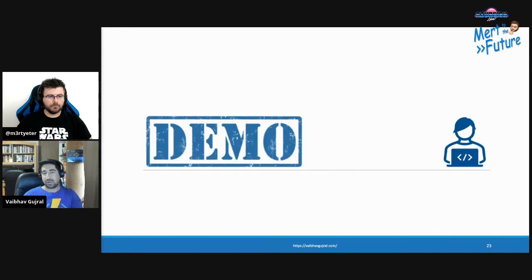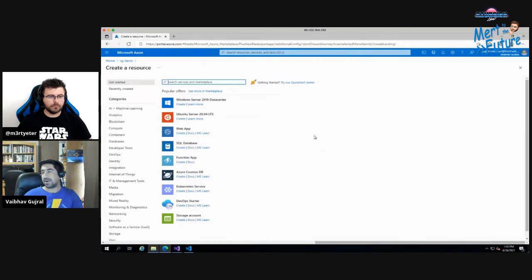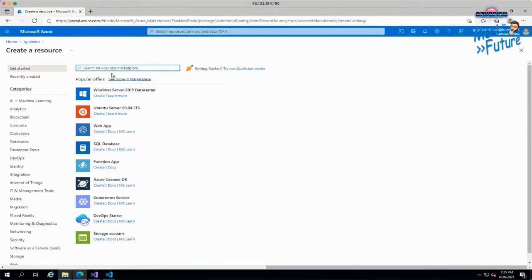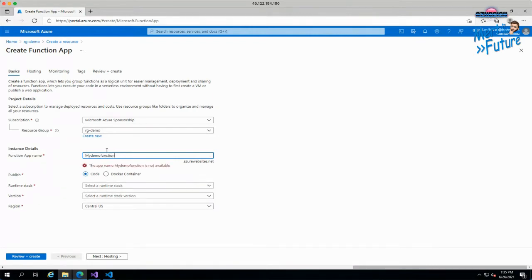Let's quickly jump onto Azure portal and see how easy it is to get started with the creation of an Azure function. I already have a resource group created. I'll go ahead and click on create a resource. I'll look for function app, click on create. I'll go ahead and give it a name, my demo function.